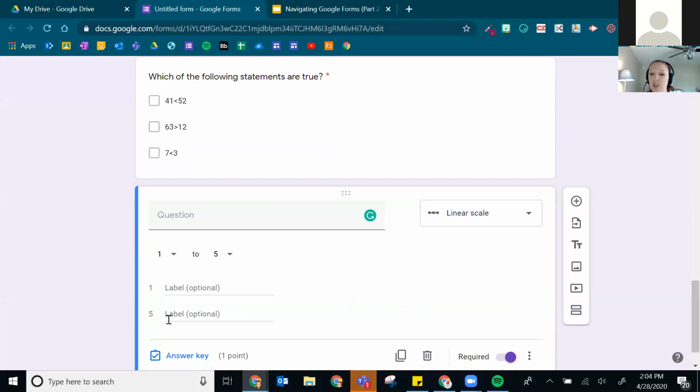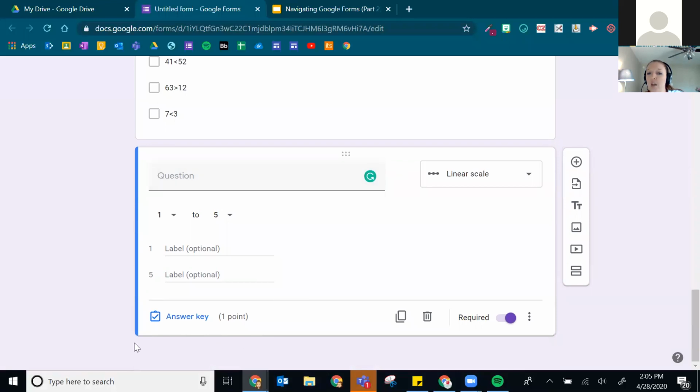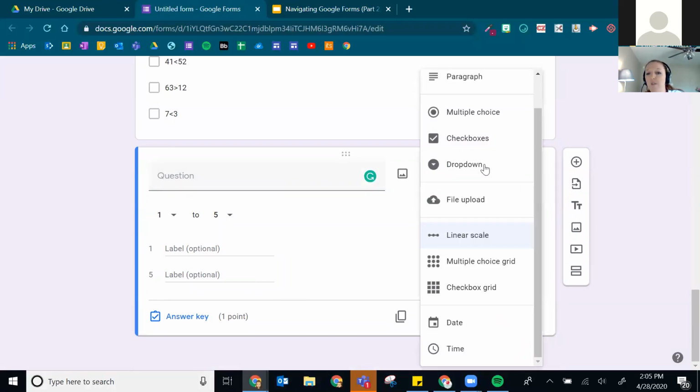You could use it as just a reflection question at the end, in terms of how would you rate your level of understanding, but it wouldn't necessarily be something I would grade. So your linear scale is that, how do you want to rate it, 1 to 5? Okay, but these are the 2 I want to look at.